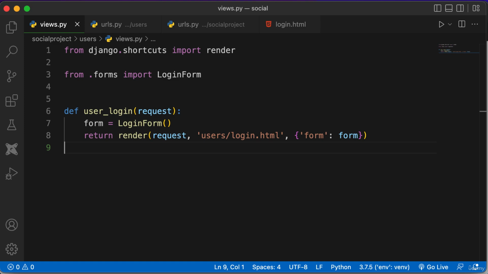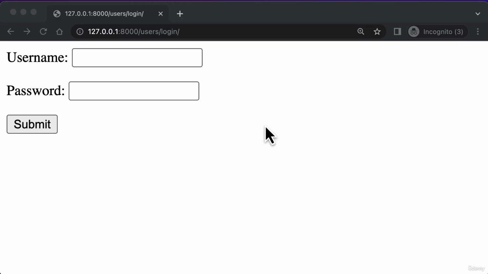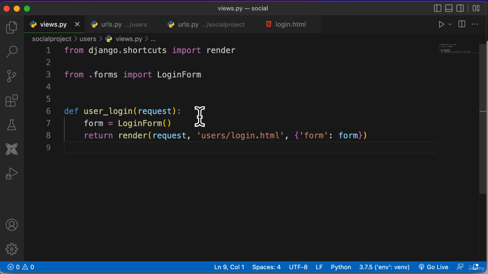Okay, so now our job is to go ahead and make this form functional so that whenever we click on the submit button, the post request is handled. And once the post request is handled, we essentially want to simply log in the user in our Django app. So for that very reason, we have to handle the post request.